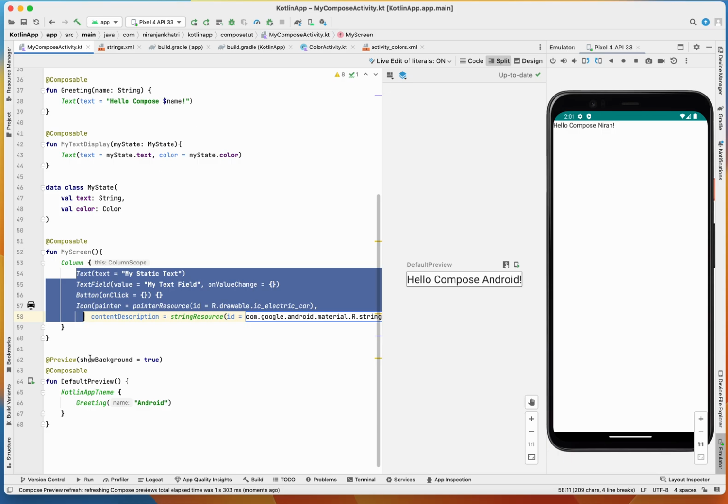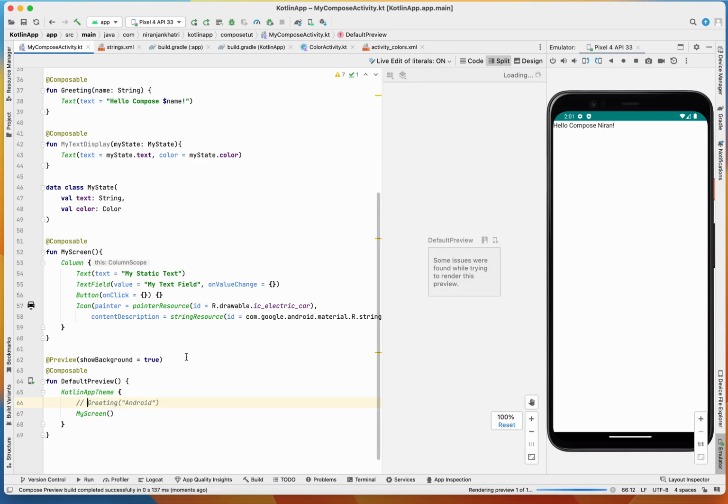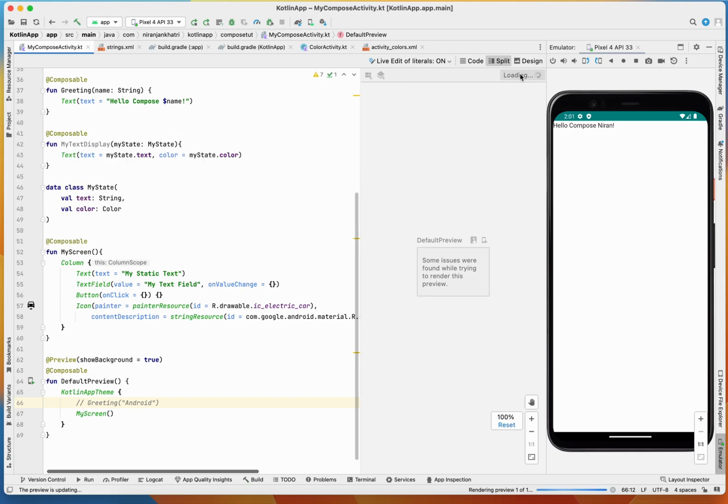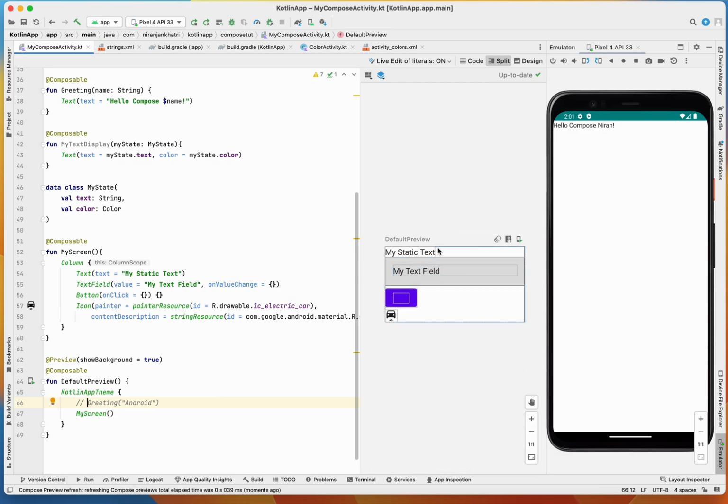Let me save it and also preview it in my preview screen. Let's render it. Yes, you see you have these UI items arranged vertically in order, right? The first was your text view to show a simple text label. The second was the text field, which shows the input field that's pre-filled with my text field.